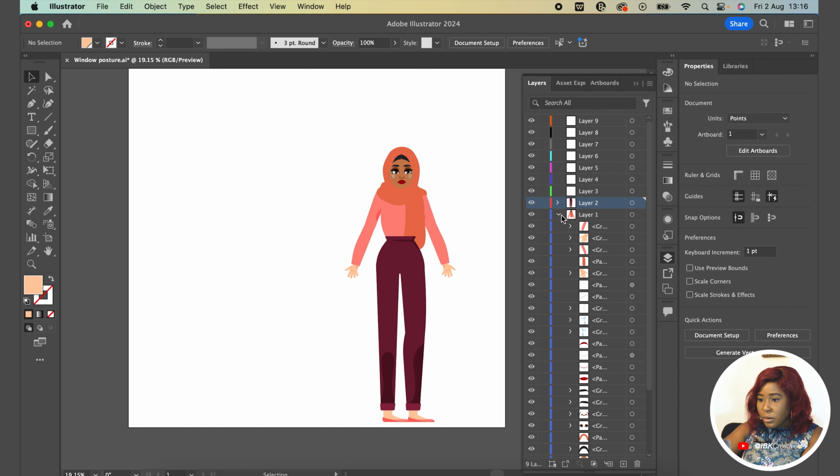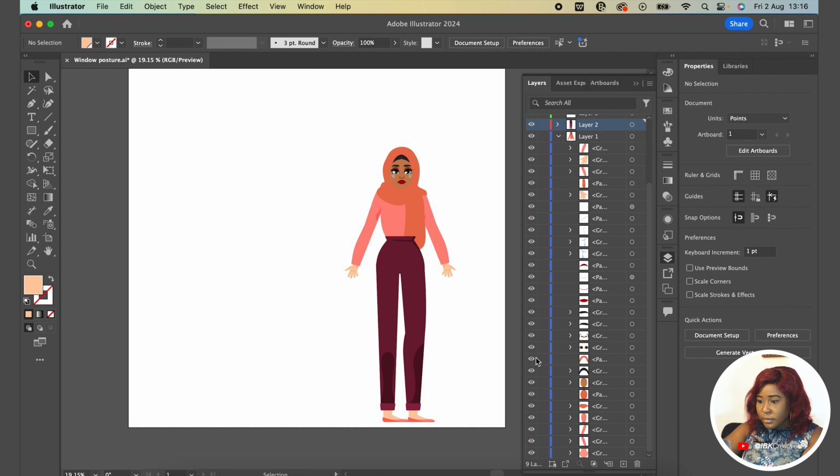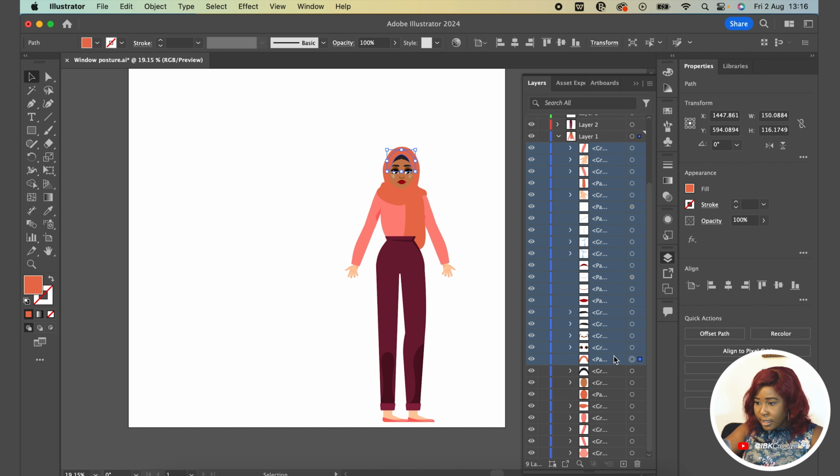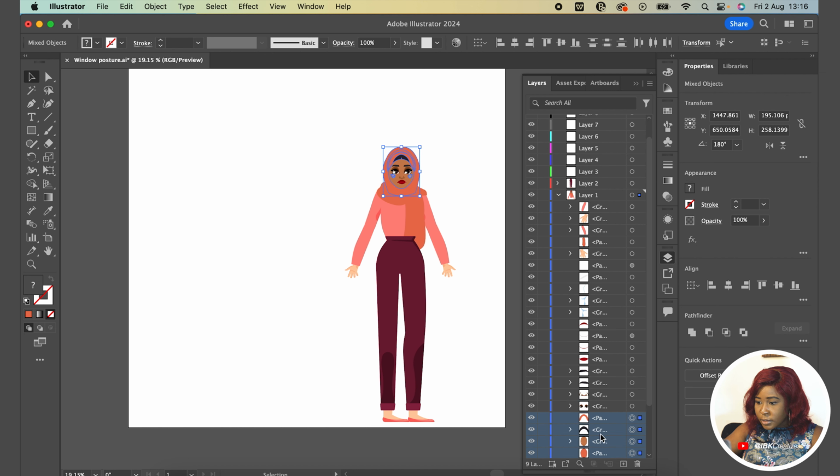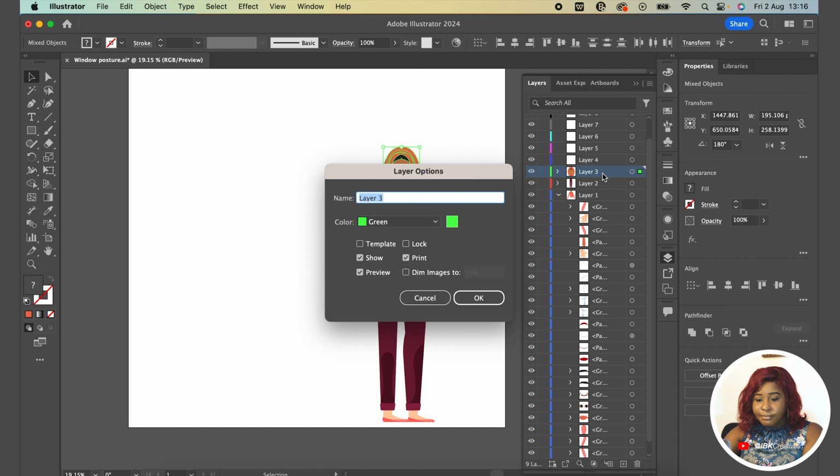Okay, now let's start with the head. This scarf, hair, face, background, and this. I want all these to be together as the head. Okay, let's move this and call this head.